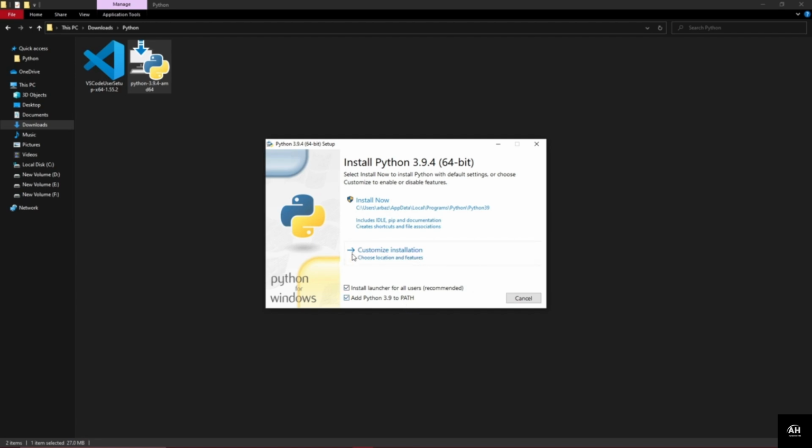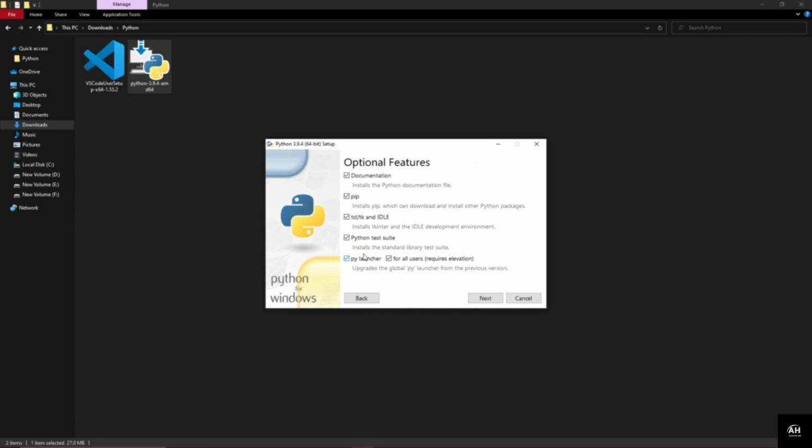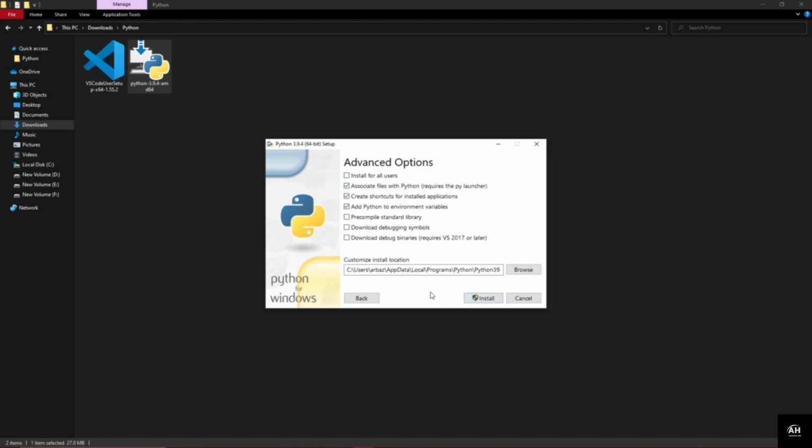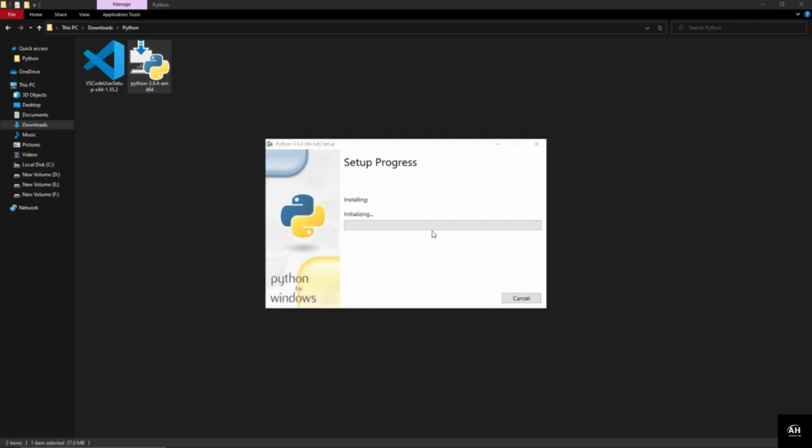Once that is done, we are going to click on customize installation and it will take you to the next page, which shows optional features, and we will not change anything here. We will click on next, and in the advanced options we are going to select install for all users. If you have multiple users on your system, it will install Python for all of them, so you can use Python for them as well. Once that is done, we will click on install and it will ask for administrator permissions. We will click on yes and it will start installing on our system.